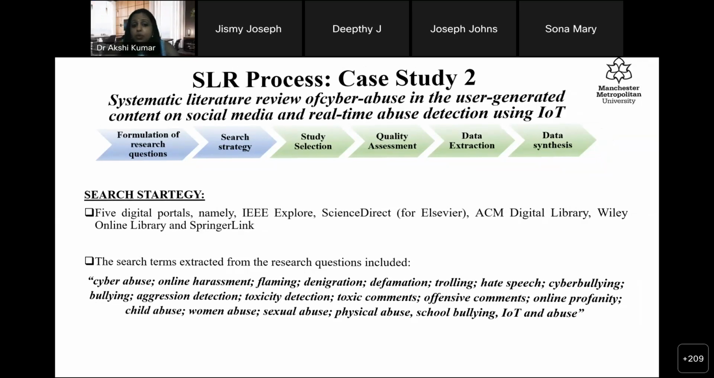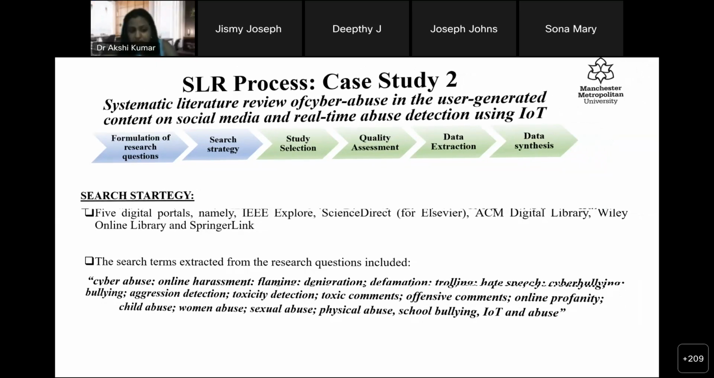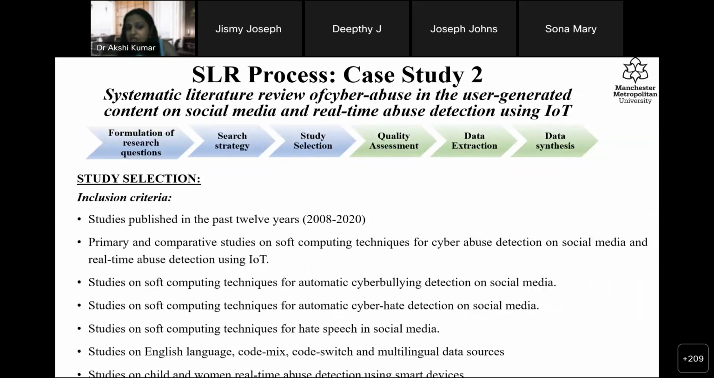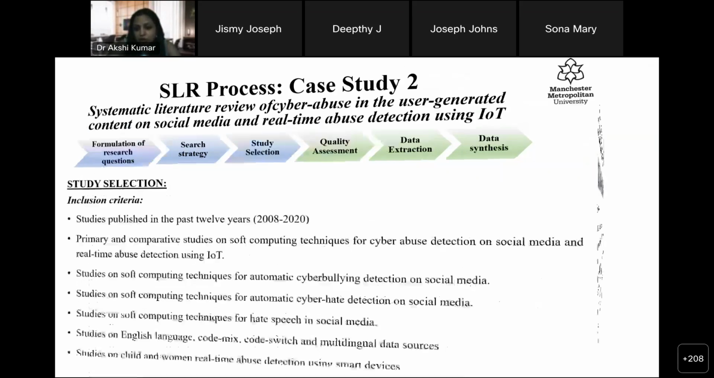The next step was study selection, which was based on the inclusion criteria. Here, only studies published in the past 12 years were considered, so we limited the span of the study. The primary and comparative studies of soft computing techniques were considered. Studies of soft computing techniques using cyberbullying, cyber hate, and hate speech were considered. The studies were not restricted to the English language, but also included code-mixed, code-switched, and multilingual data sources. Studies on women and child real-time abuse were also considered.